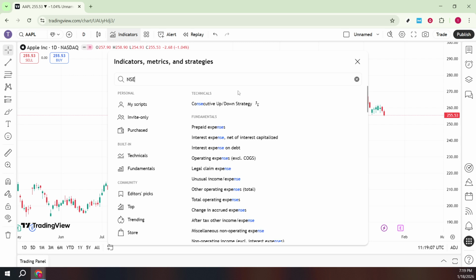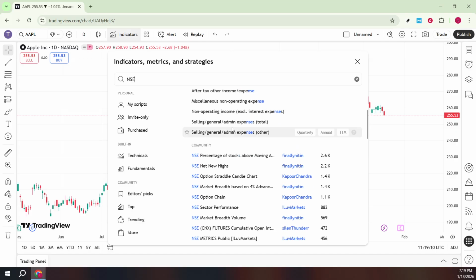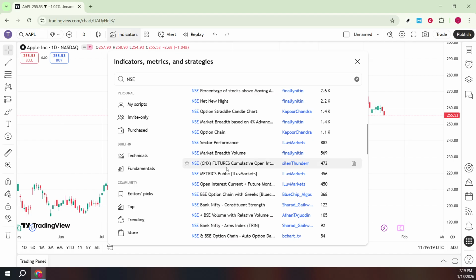You'll see items from the built-in library and your own favorites, but for this method, we want the scripts shared by other traders. Switch to the Community section in the panel. This view shows public indicators and strategies referencing NSE symbols or offering utilities for tracking them. Take a moment to scan titles, read the short descriptions, and note ratings or user counts so you can judge reliability before adding anything.